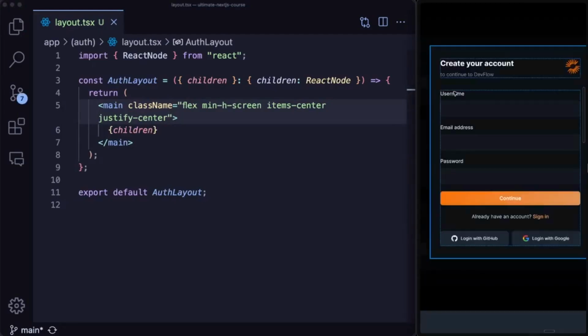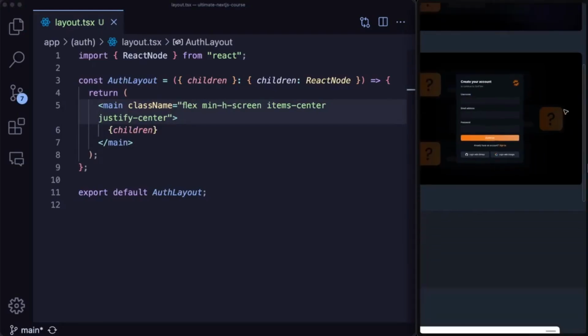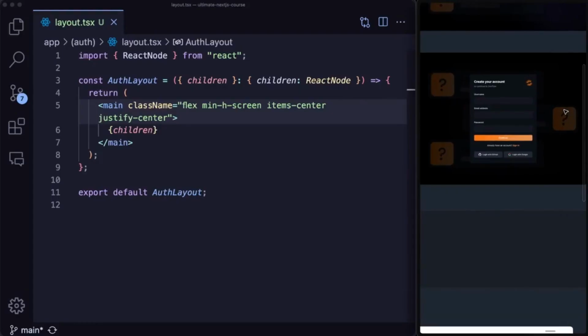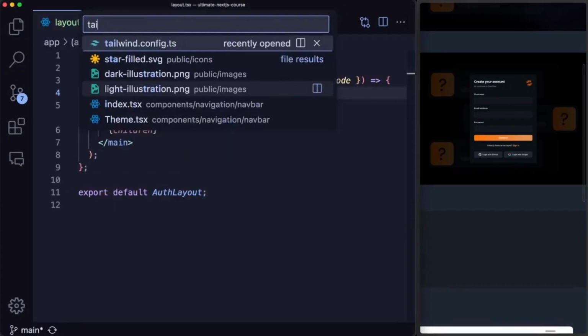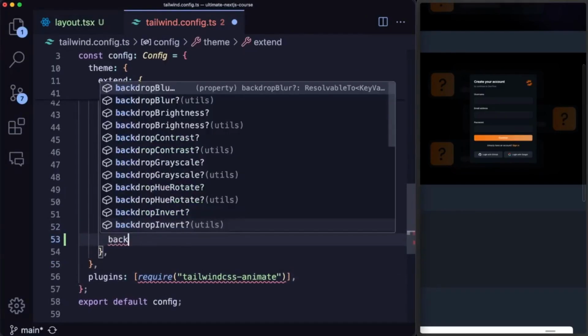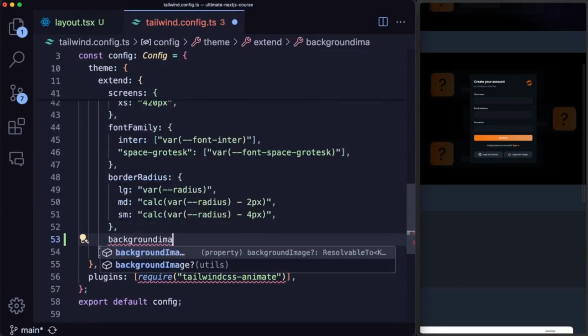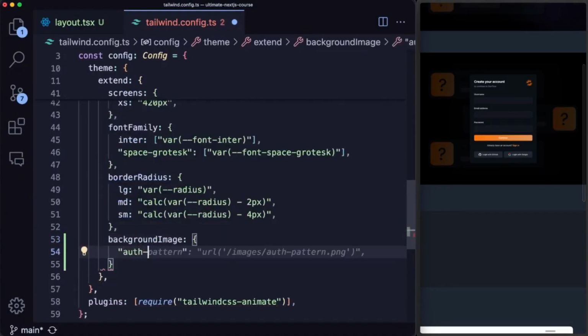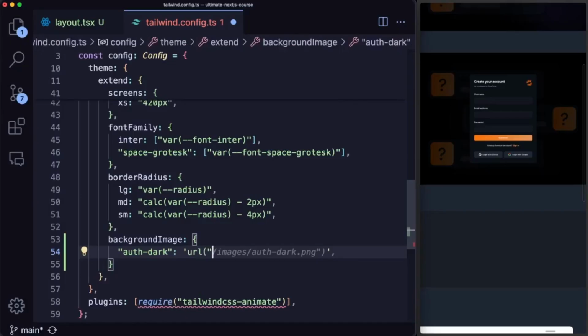But hey, what about this nice looking background that we have right here? We can use it as a background image. So let me show you how we can add it to Tailwind config so that we can easily use it. We can create a new object called background image. And there you can provide the auth-dark URL image, which is going to be a string of URL, opening of the string, /images/auth-dark.png, close string sign, close parenthesis, close another string sign.